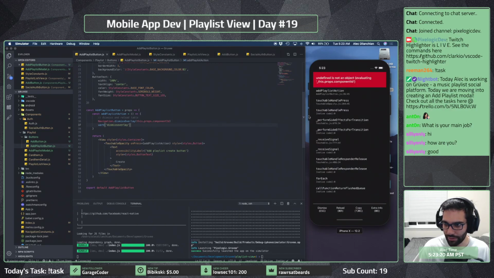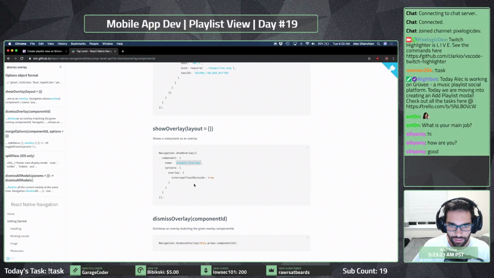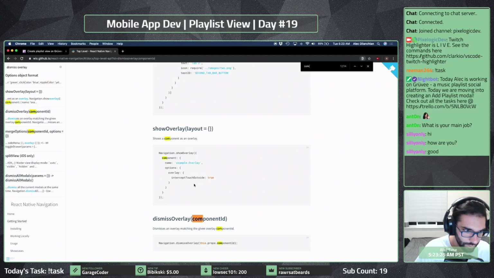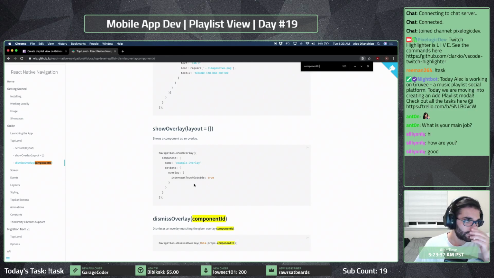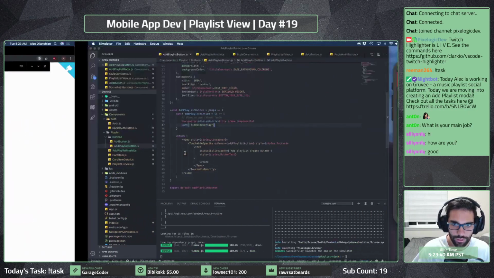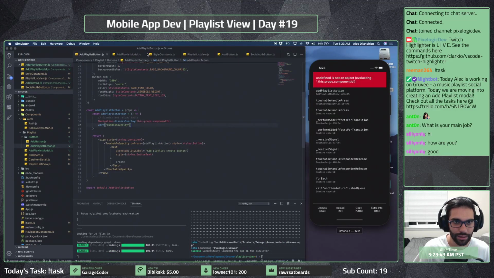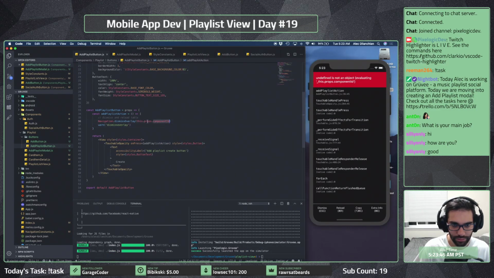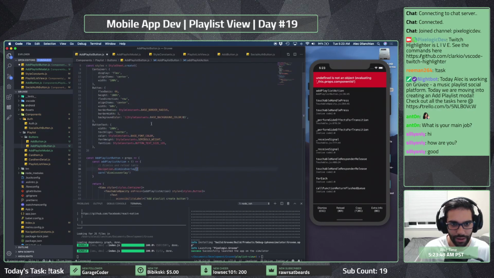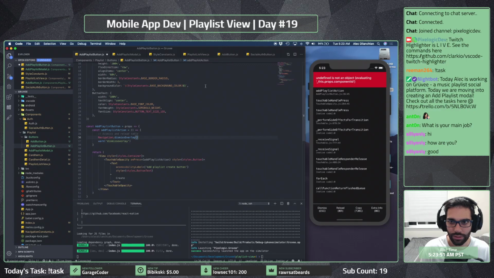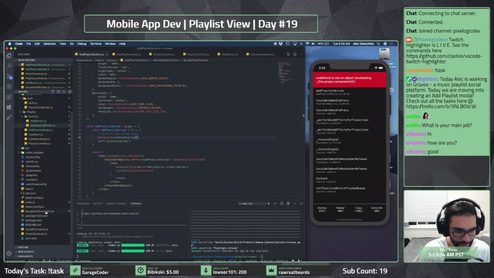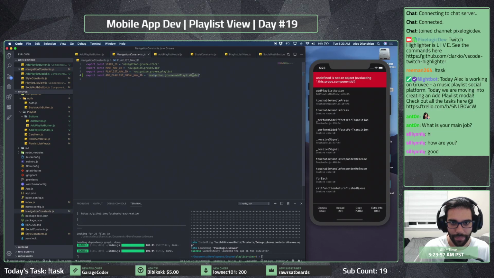Undefined is not object. This dot props dot component ID. Yeah, that's what I thought. Where else was there that I saw component ID? Because usually what I do is I set the ID of this view to the navigation constants we have here, right? So I set it to this. So I thought I did at least.